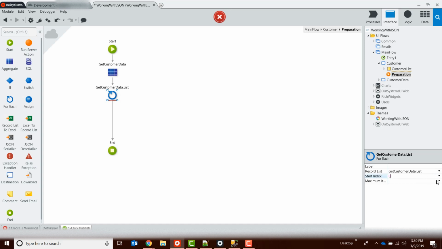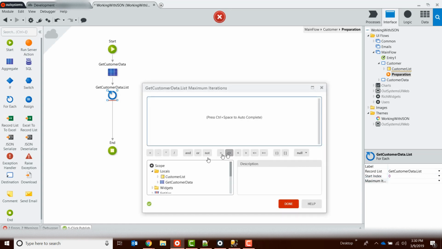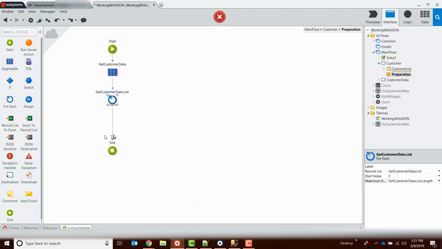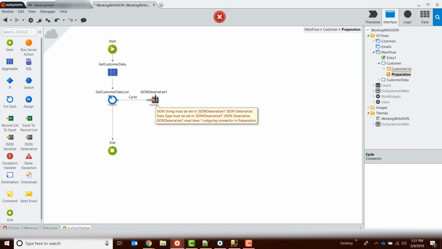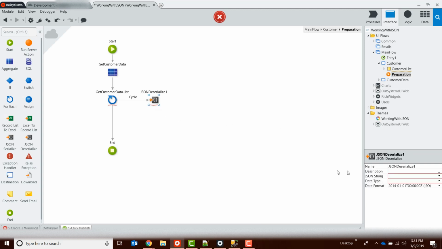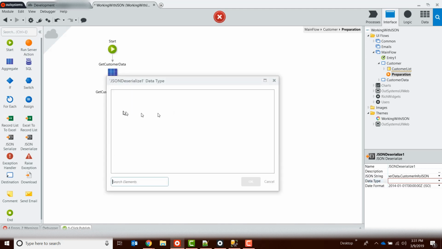I'm going to start at 0, and I'm going to iterate through this for the length of that list. For each of the records in the list, I want to deserialize the record into an in-memory structure that matches the shape of the JSON. So I'm going to find the JSON string, which is coming out of my list, and then I want the data type to be customer.